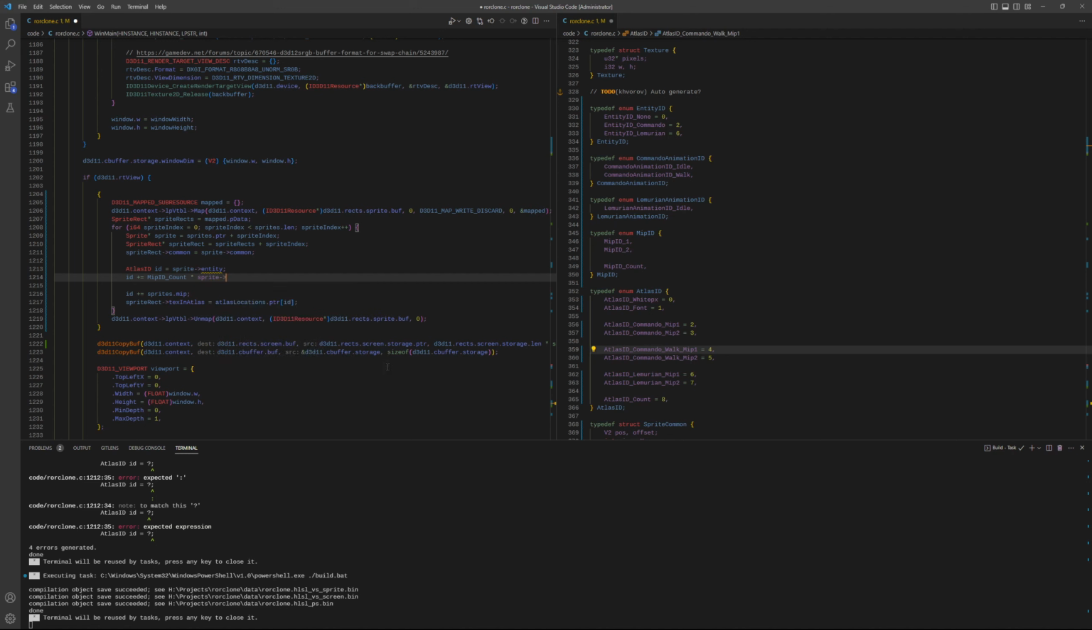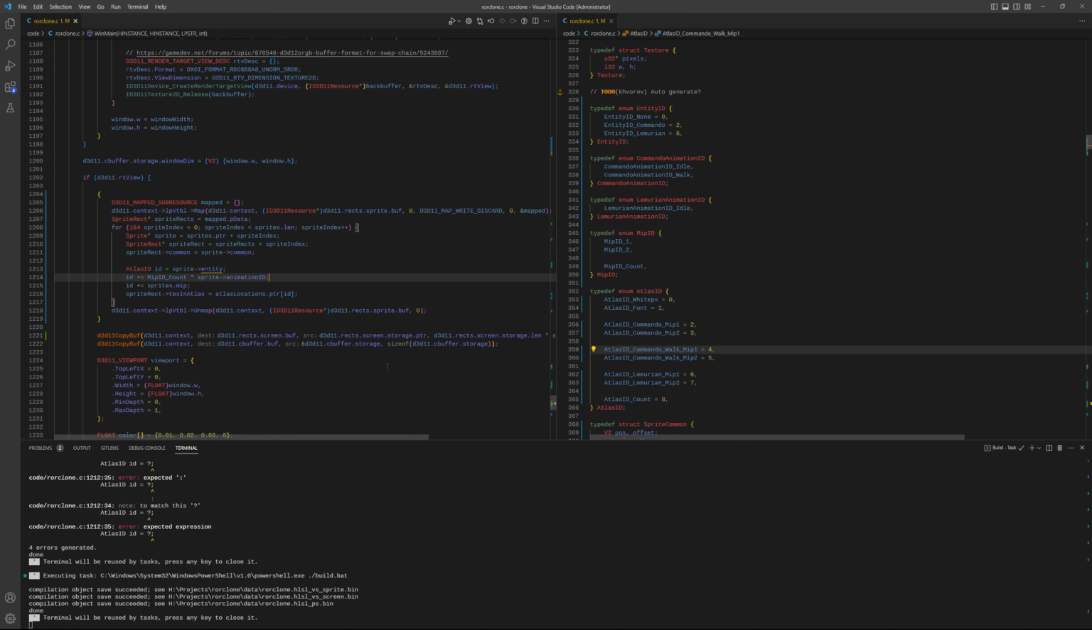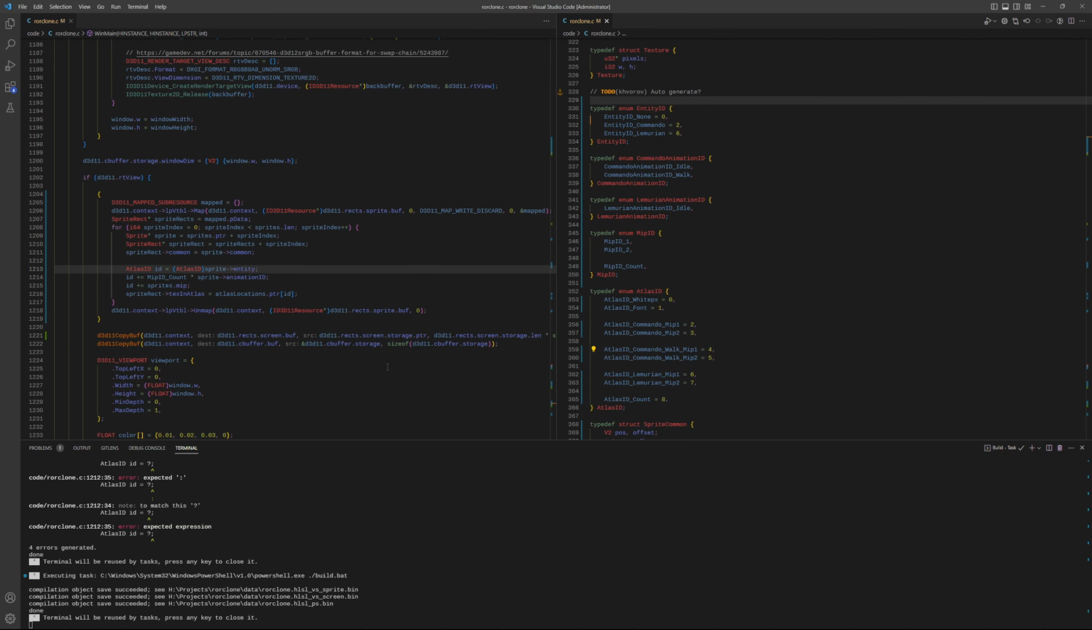sprite animation ID. Yeah, so we start at entity ID, then we skip over to the correct animation, and then we skip over to the correct MIP. Is it entity ID? No, it's a different one. So we just cast it. Like we generate this in such a way so that it's synchronized with that.